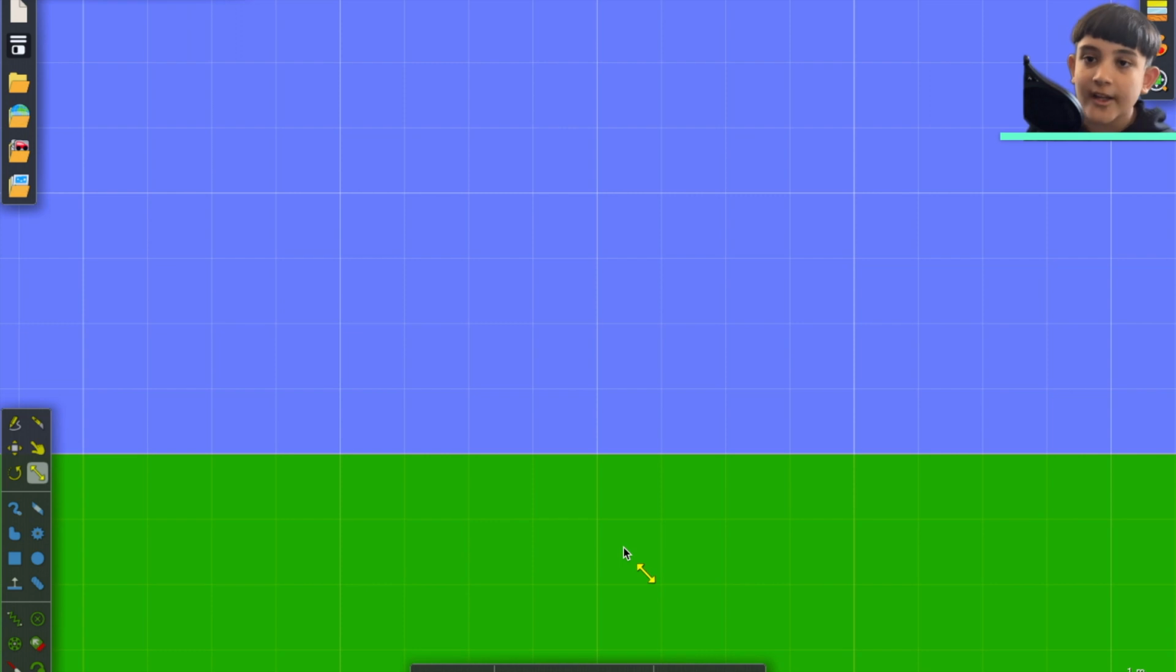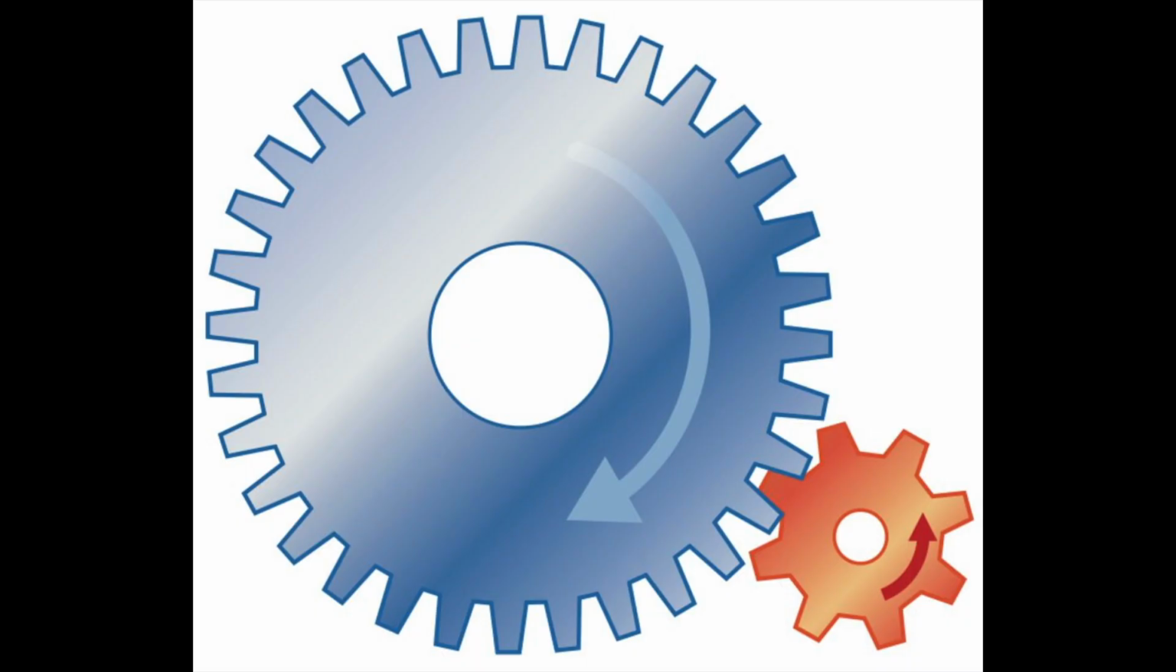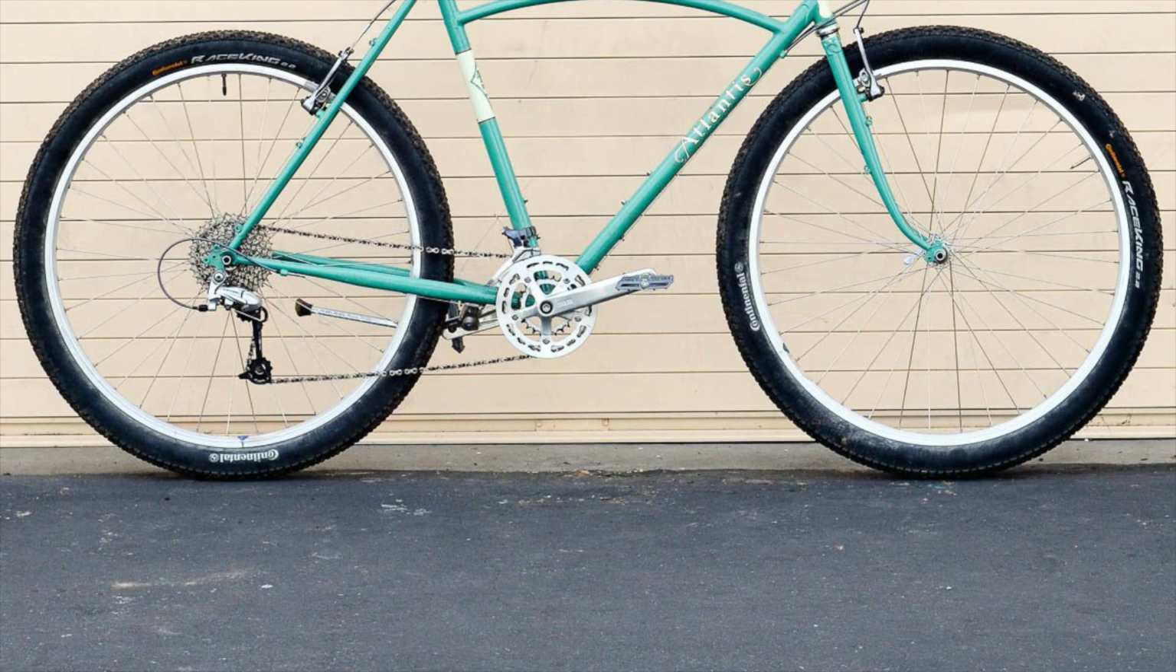Today we're going to be learning how to use gears in Algodoo. A gear is a rotating machine part having cut teeth. Also, it's on bicycles. The pedal is connected to a bigger gear, and then the chain is connected to the smaller gear, which is on the wheel. So when you're pedaling, that's rotating the gear, and the chain also, and that's rotating the wheel gear. So that's how the bicycle moves.